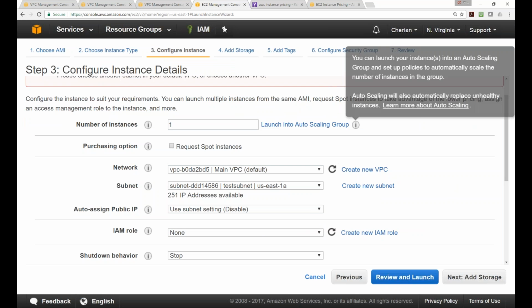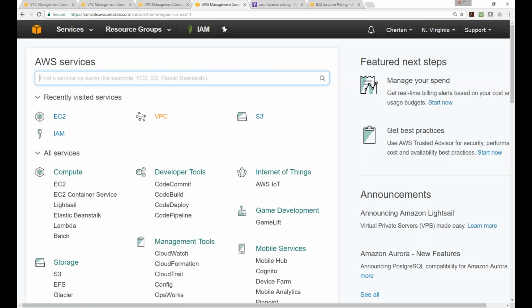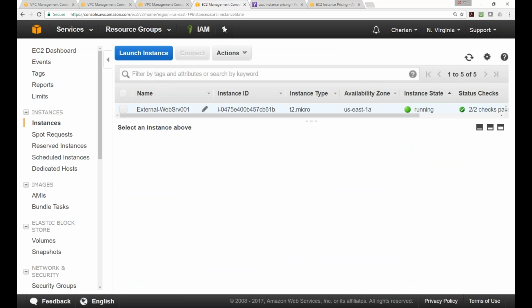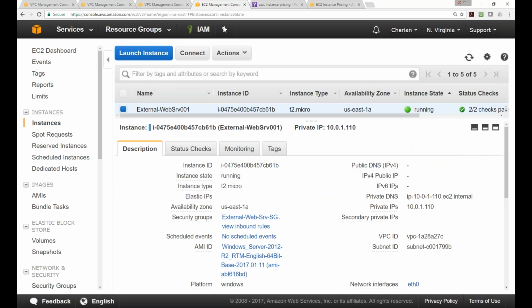Good. Let's go here. Let me go back here. EC2. So this is our instance, external web server. Now I need to connect to this server. How do I connect? I don't have VPN or anything. Can I ping 10.0.1.110? No. You can do it through a Bastion Host. Okay, how do I get into the Bastion Host? Because I cannot connect directly, as this is a private IP address.